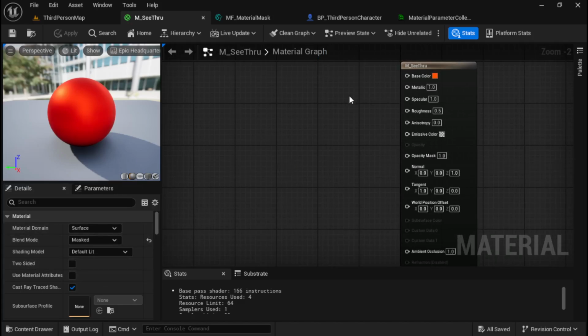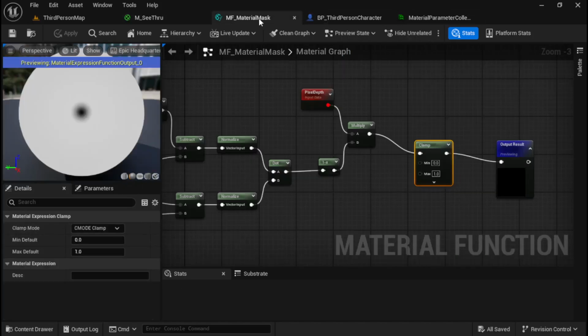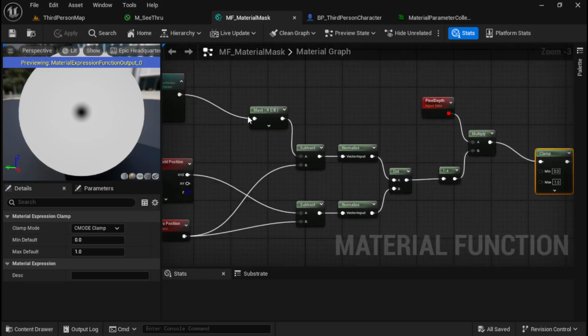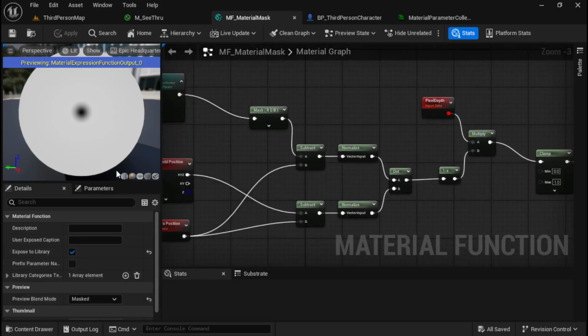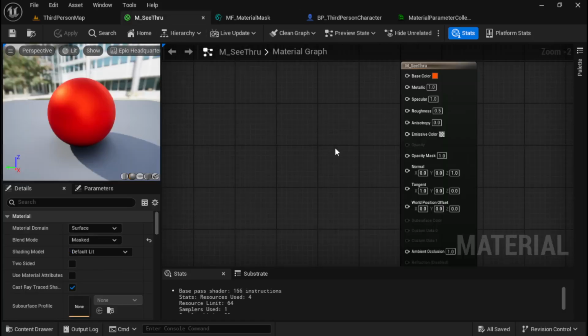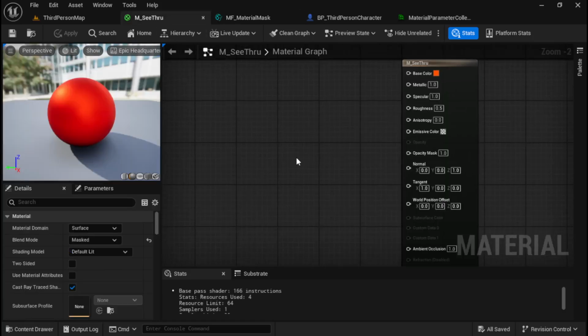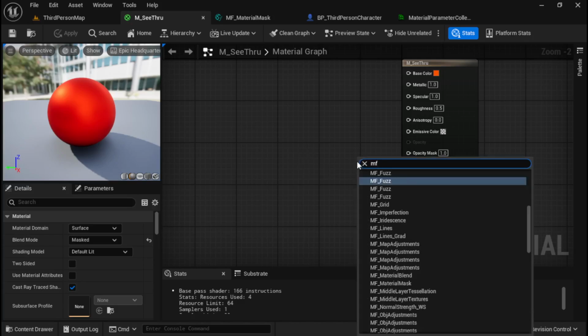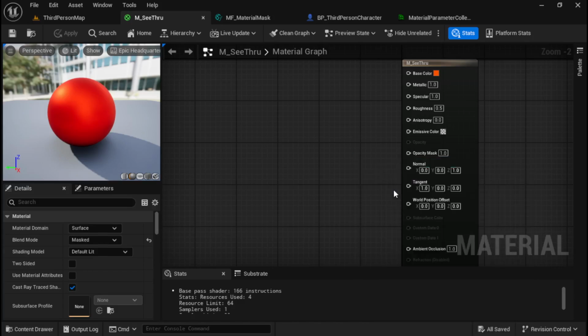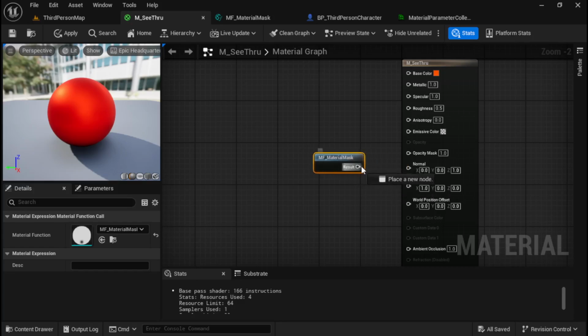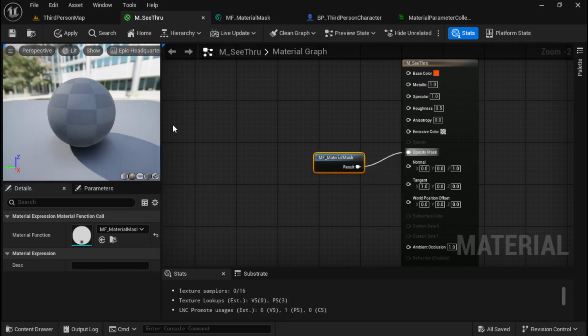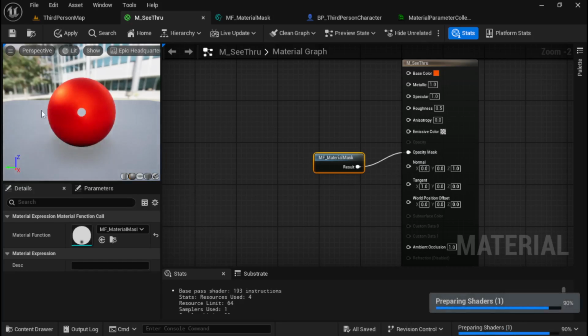That's a problem, because I went over here and I said, hey, we need to make sure we have this exposed to library on so we could add this in, and I didn't do it. I'm silly. Okay, let's go ahead and right click in here, MF underscore material mask. There we go. Just going to put that right into the opacity mask right there, and it's going to refresh, and now you can see that there's a little hole in the middle of it.